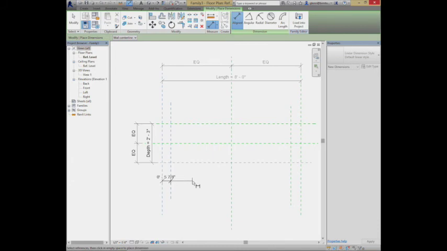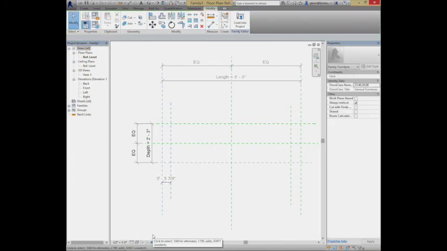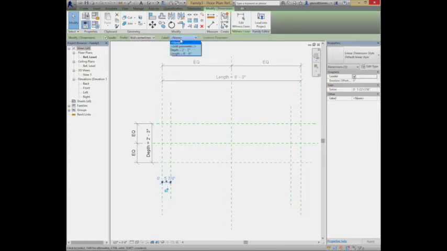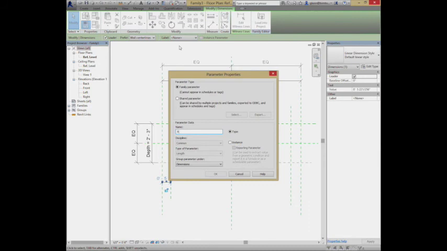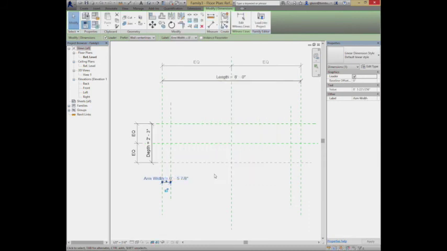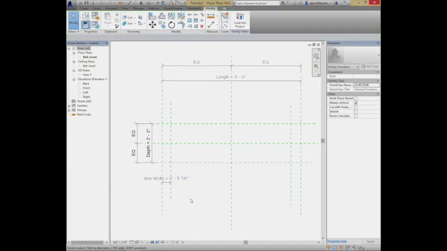I'll put a dimension here. Okay, if I leave it fixed like that, it's going to be 5 7/8 or 6 inches, whatever it is, for all time. It'll always be fixed that way. If I add a parameter to it, though, and we call it the arm width, okay, then that'll be changeable.